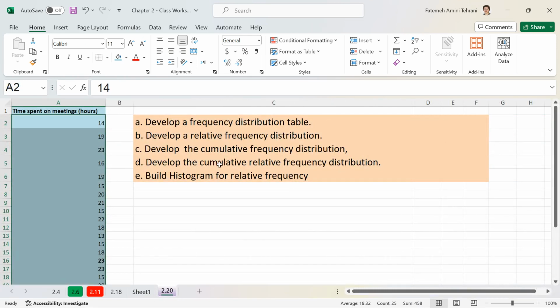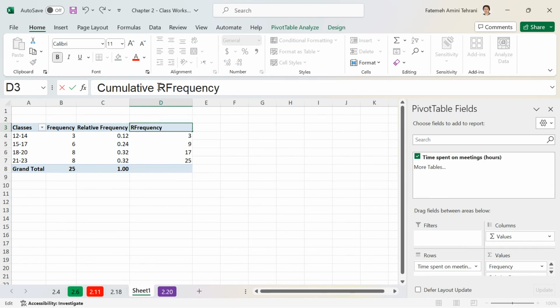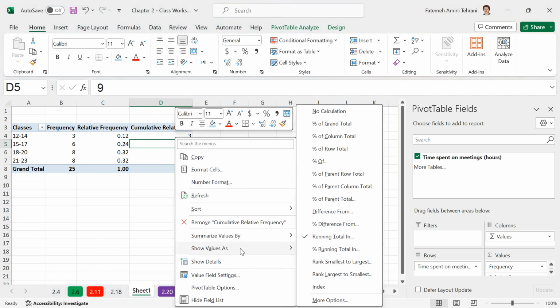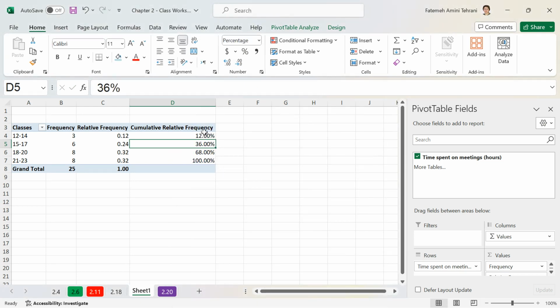Now look at part D. I need to make a cumulative relative frequency. To make a cumulative relative frequency, you can add one more column to data, or we can just change this column to cumulative relative frequency. Let me change this one to cumulative relative frequency. How? I'm gonna click here, show value as, then percent running total in, then OK. Now look at here. Now instead of cumulative frequency, I have cumulative relative frequency.